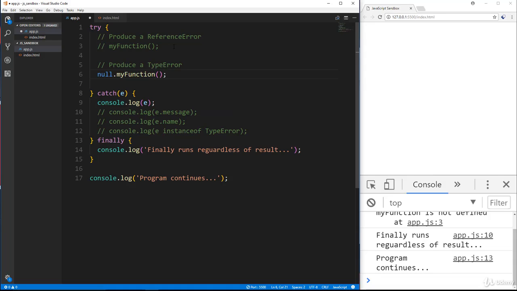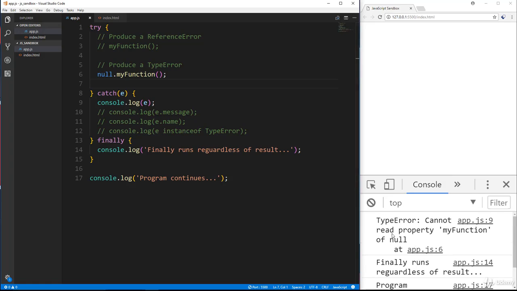All right, we can't call something from null. This is going to cause a type error. So let's save it and run it, and you can see this type error: cannot read property myFunction of null. Okay, and you could make this part right here whatever you want.